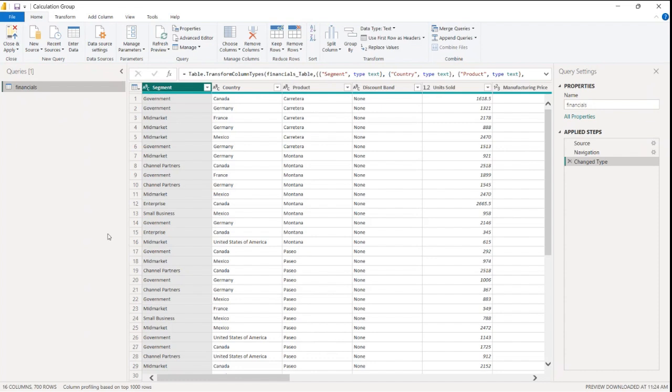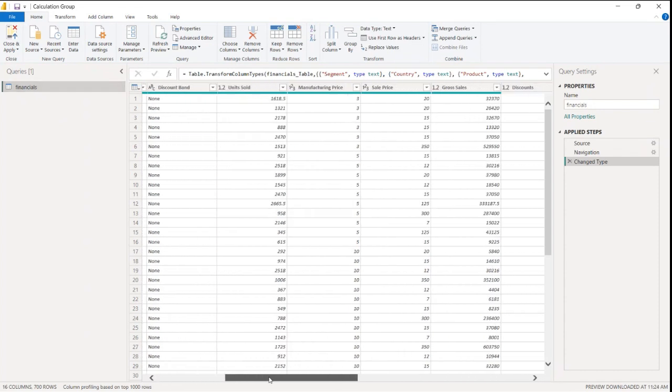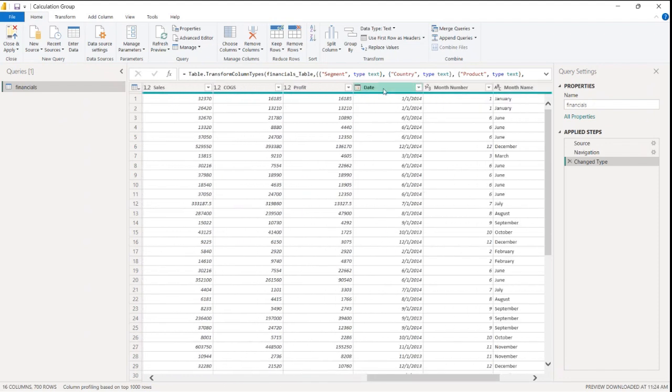Now in the transform data, I can see all the columns, segment, country, product, discount, and here you can see we have a date column. So this date column is very important. We will use this date column for creating a calendar table.